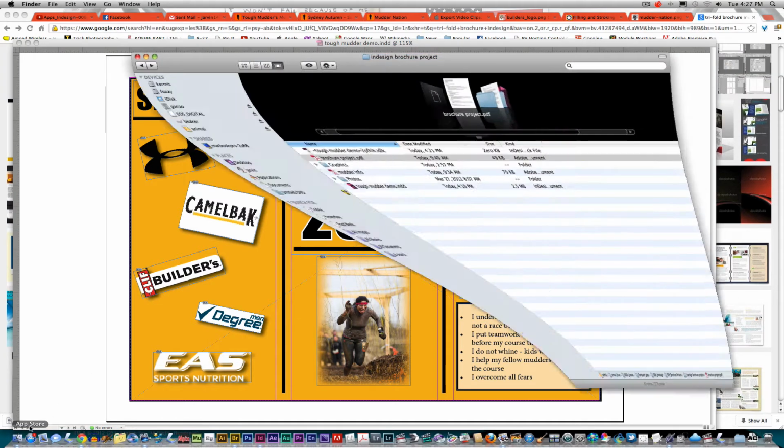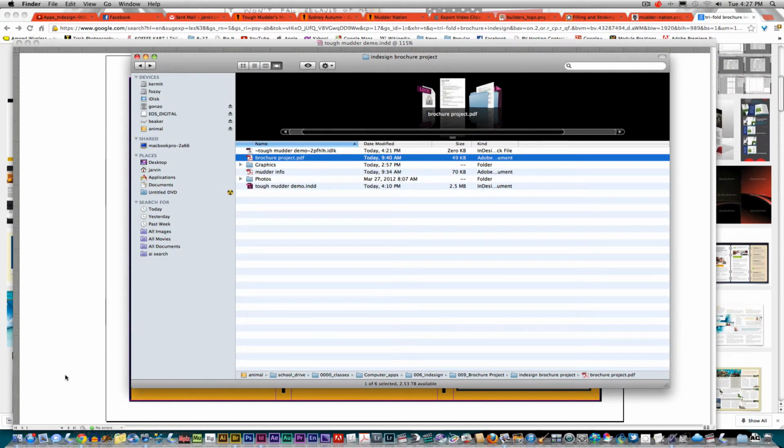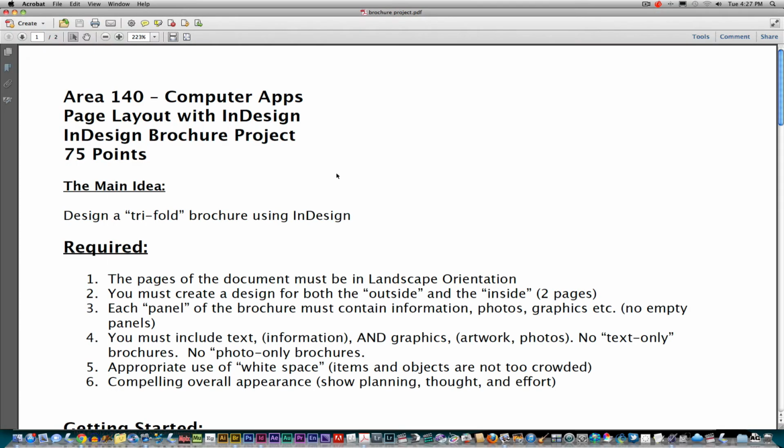On your Drive L at school, you will have a folder set aside for this InDesign brochure project, and it'll have all this stuff in it. The first thing that we're going to look at is this brochure project PDF right here, and I'm going to double click that and open it up, and we'll talk through this one. This is a bigger project, 75 points for this one. The idea is to create a trifold brochure using InDesign.